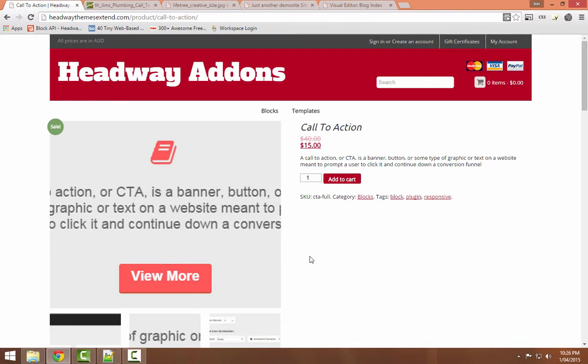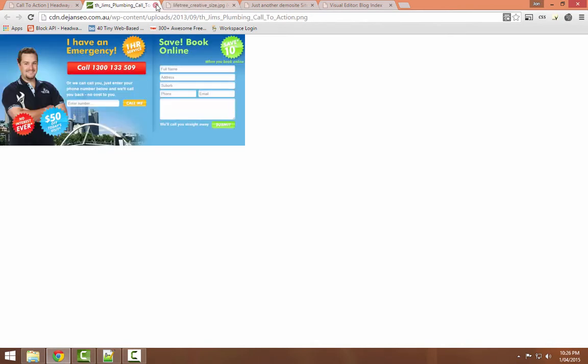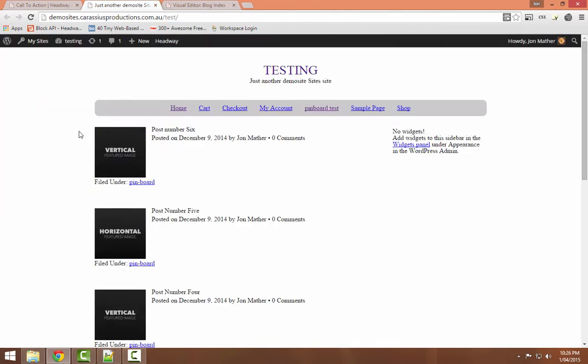So let's have a look at a couple of examples I've pulled out from just Googling. And we can see here we've got Jim's plumbing call to action. So he's got an emergency and you can see the big button. That's one example of a call to action. Another one here is we've got some text and then we've got a button on the bottom. So let's have a look at how my block can help you with building your own call to action funnel.